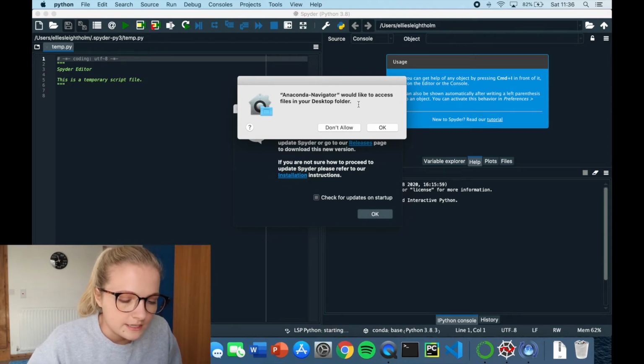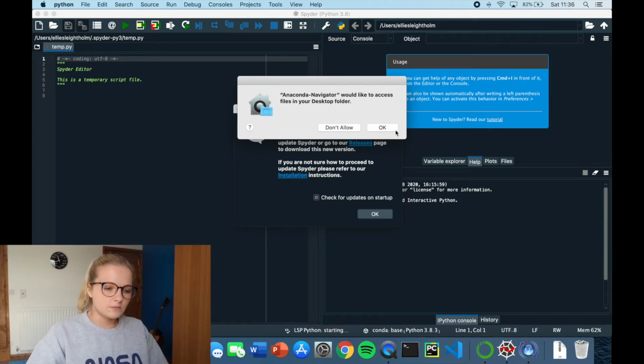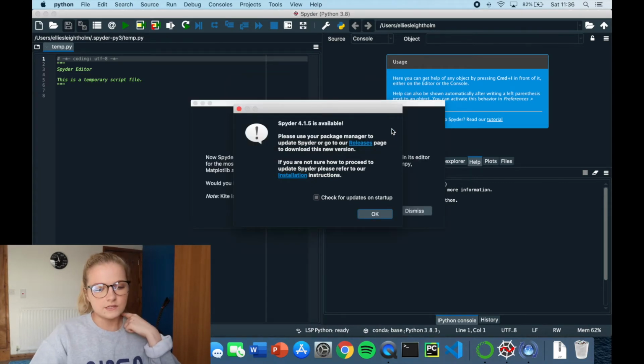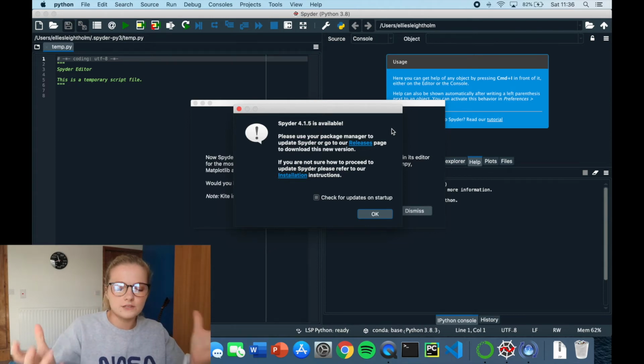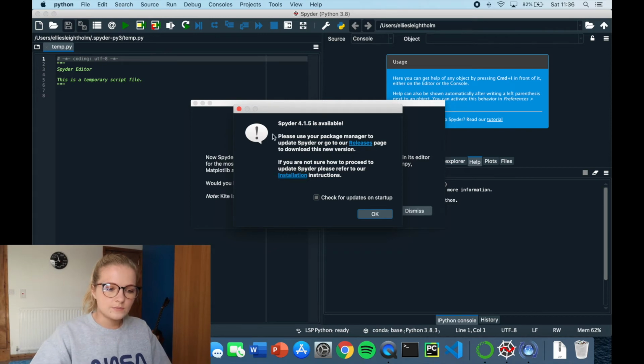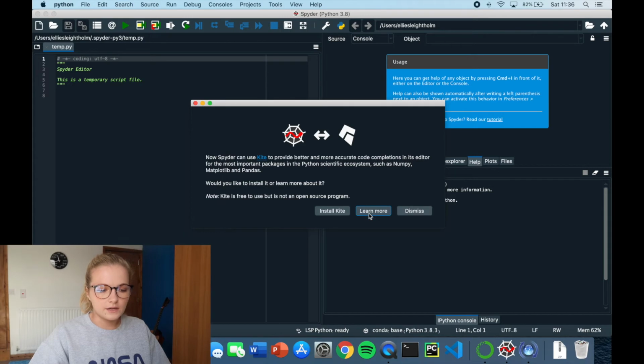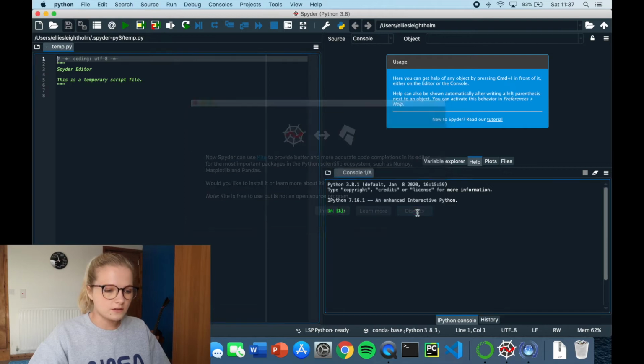So, Anaconda would like to access your files in the desktop folder, that's absolutely fine. And documents folder, that's absolutely fine. And downloads folder, that's absolutely fine. In essence, what that means is it just wants to access the folders in case you want to input a folder. So say if you have a folder with some things in it that you want to open up in Spyder, then that's what it means. It just means it can access them. So here it says Spyder 4.1.5 is available, which means I can upgrade to Spyder 4.1.5, but for the sake of this video, I'm just going to click OK and move on, because I just want to show you how to get a nice setup first. So I'm just going to click dismiss on this bit.